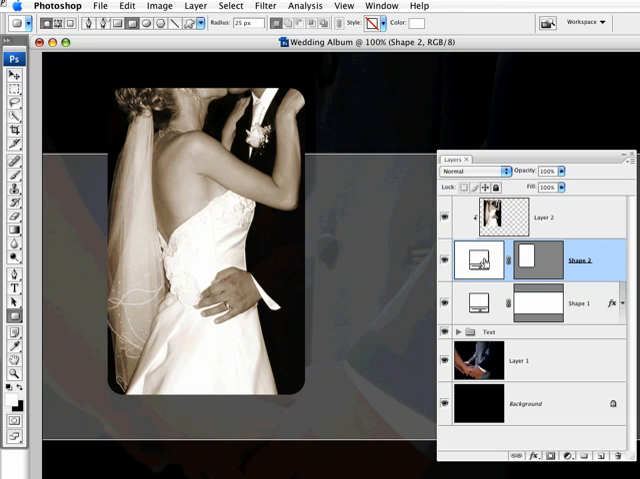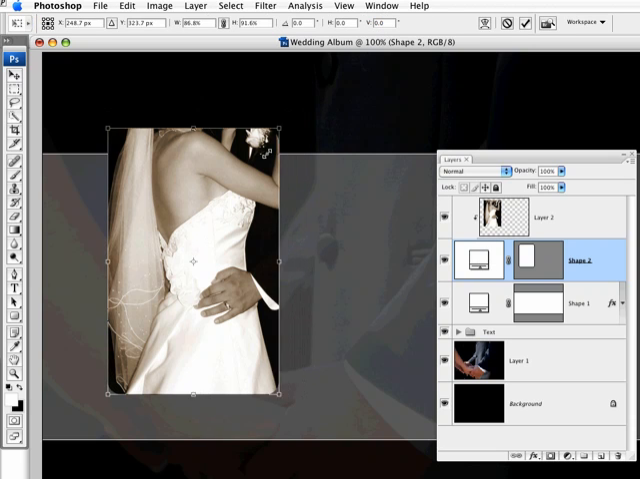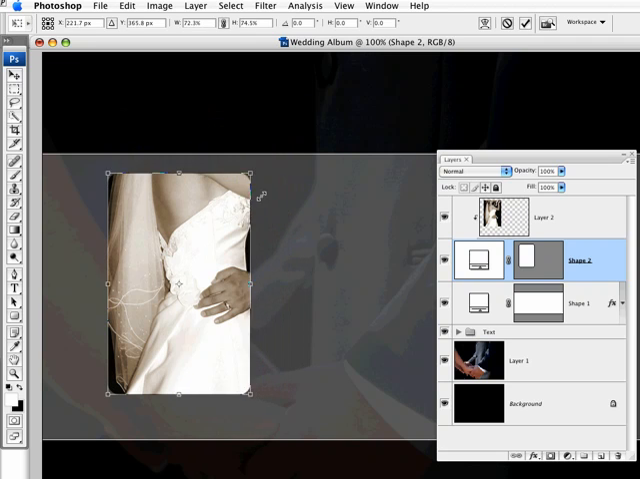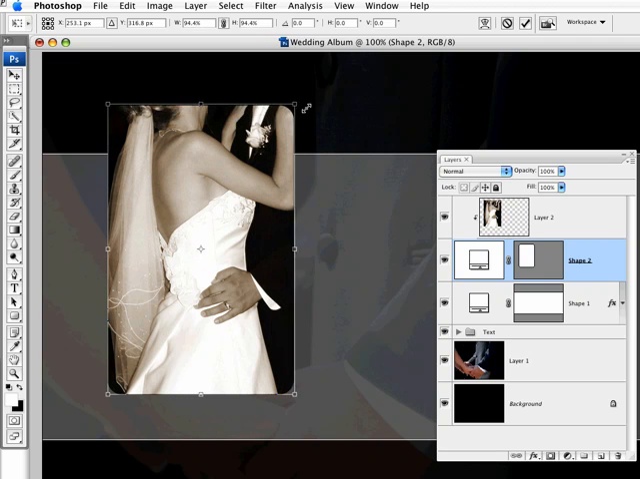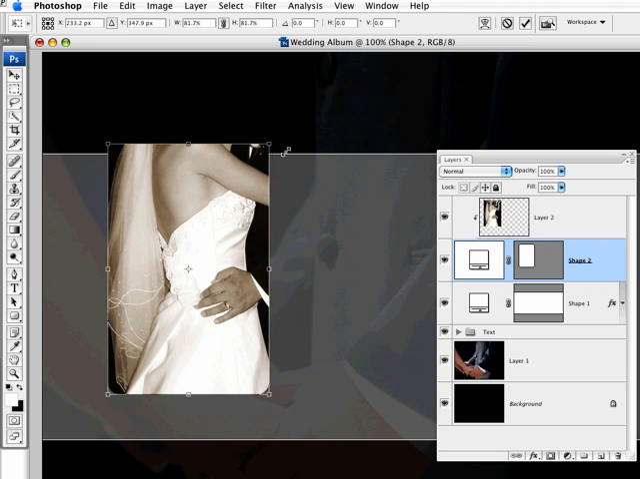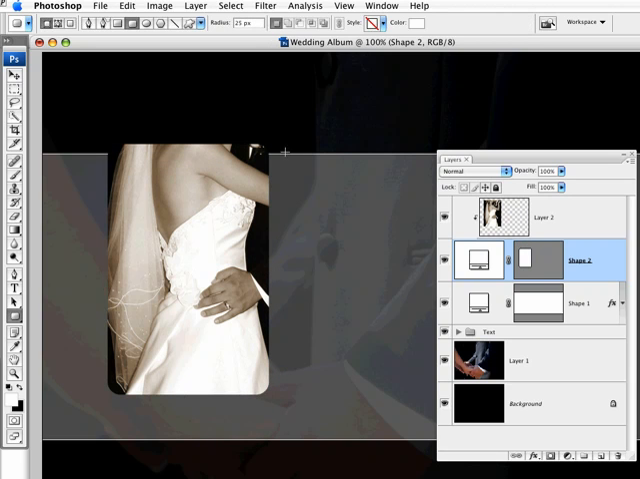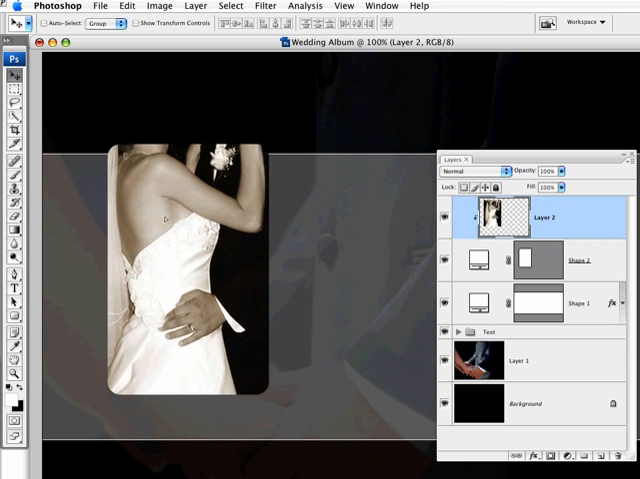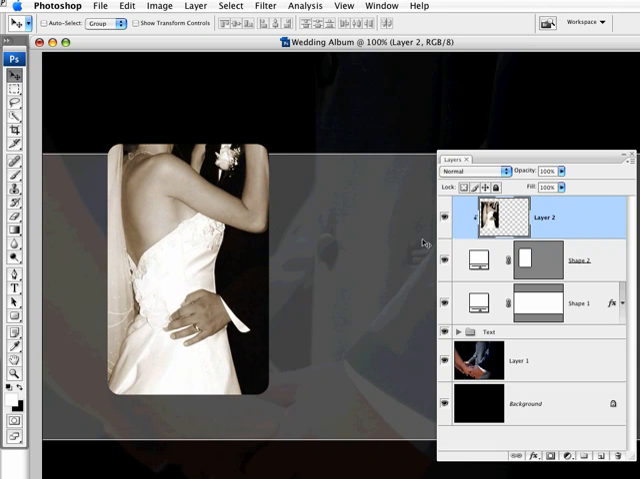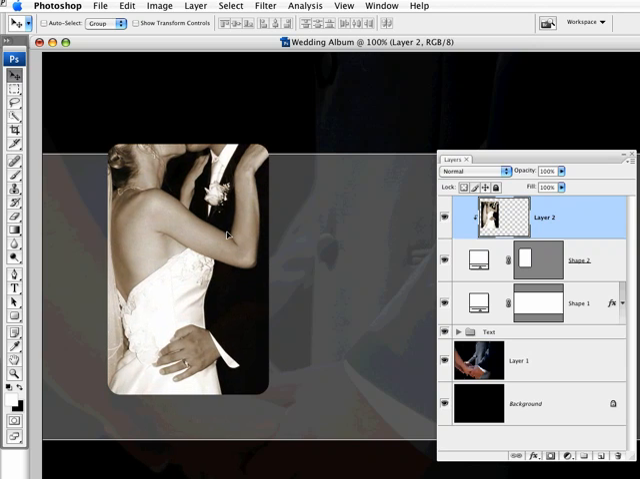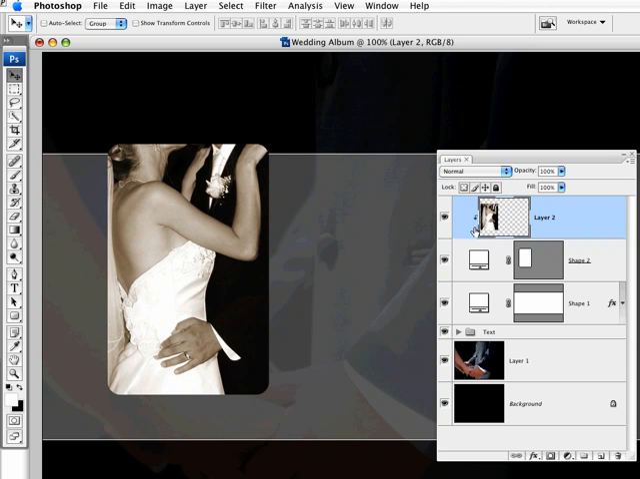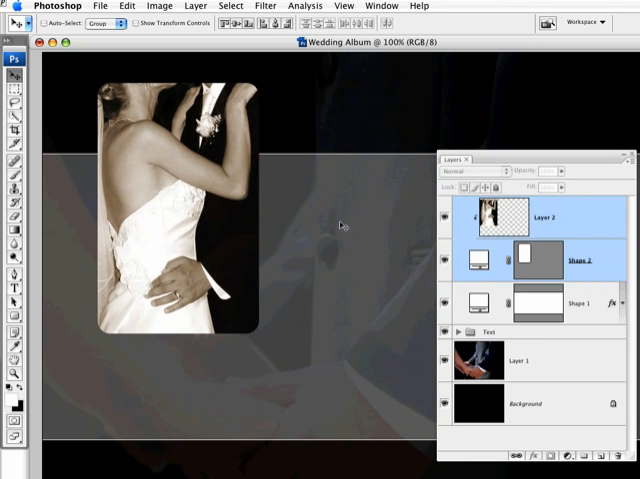Which means that I could always go into Free Transform and change the size of this shape, and I'm not affecting the photo. Notice how the photo stays the same. I'm just affecting the rounded rectangle. I could also click on the photo layer, use my Move tool, and move this around independently of the shape underneath it. Notice how it still fits inside that shape. And if I ever need to move both of them, just click on the top one, Shift-click on the bottom one, and then you can drag that around just like that.